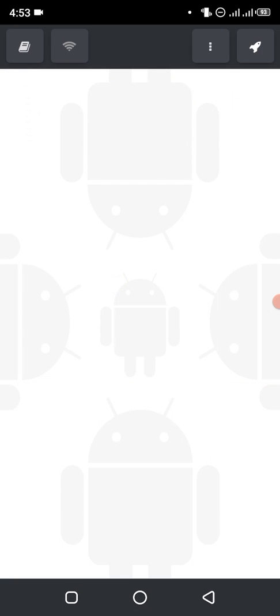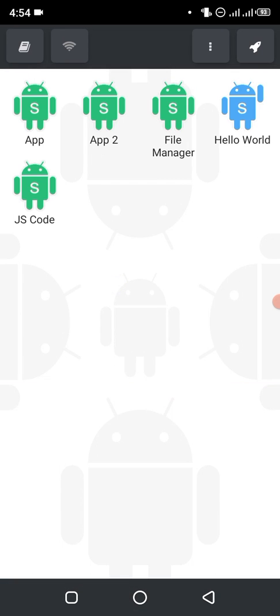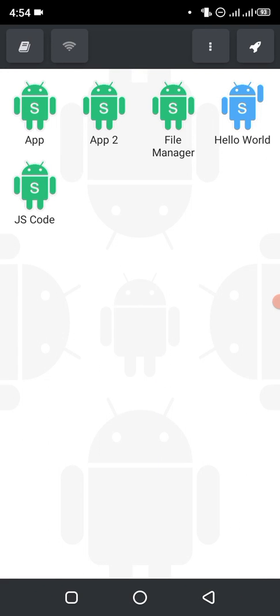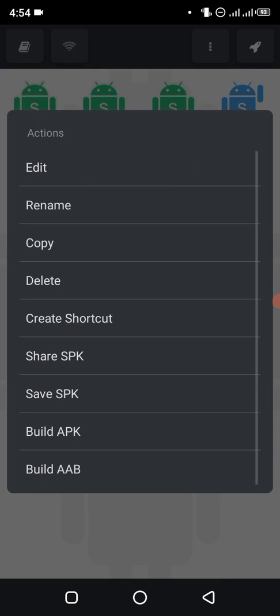Now click on it, then voila, you have made an app known as app. The way you can open it in DroidScript is just by clicking it once, then it will open. I'm sure it will be a simple hello text. Now, in case you want to view the code in DroidScript, you just have to long press it, then click on edit.